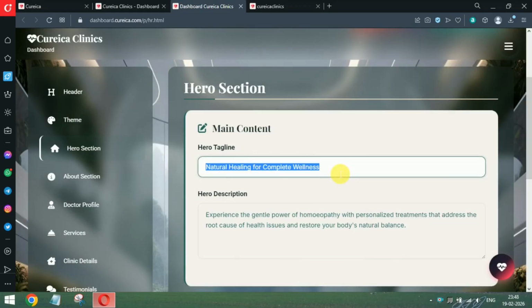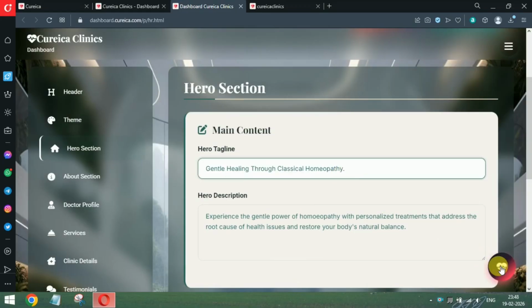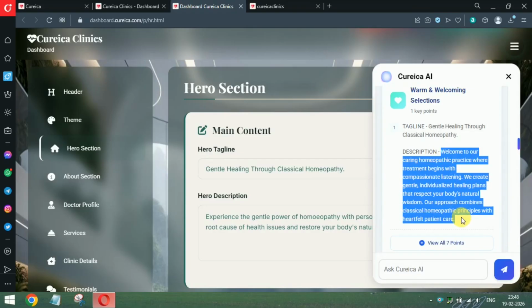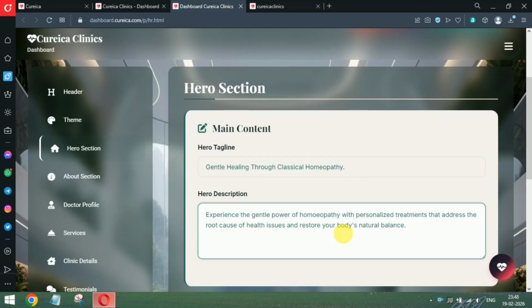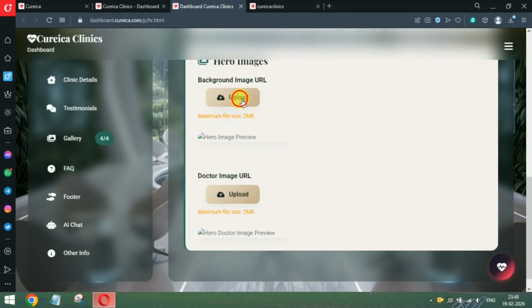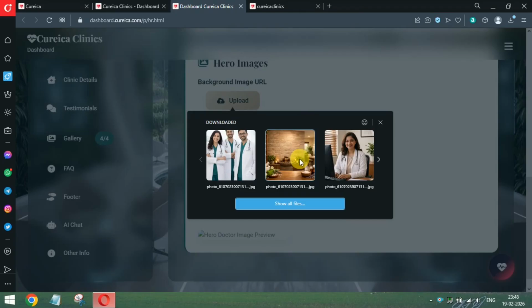From those suggestions, choose the most suitable and relevant response for your clinic. Then simply copy and paste the selected content into the tagline and description fields. Once these two fields are completed, the next step is to upload the background image and the hero image. Here you can upload images of your choice.